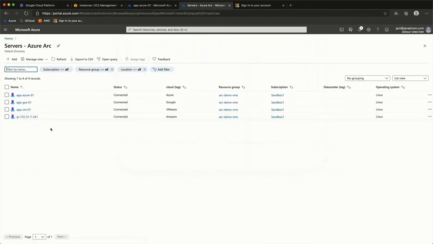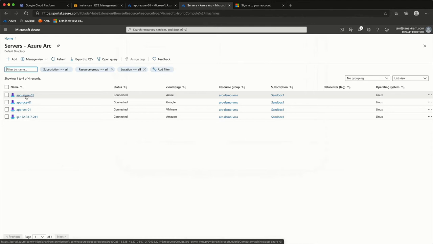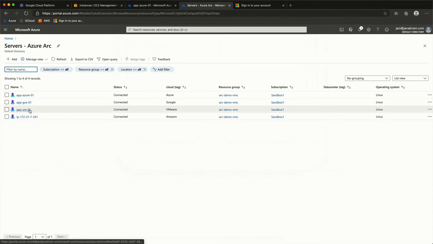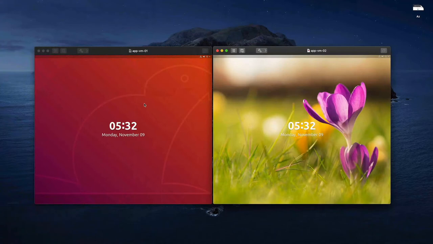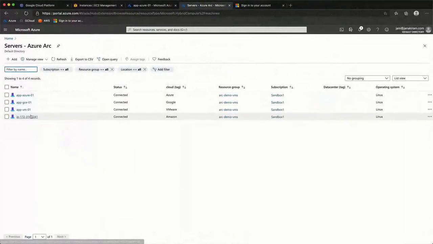So you already see that I have four VMs. So the VM that is running within the context of Azure, Google Compute Engine, and the on-prem environment. In fact, I'm also running two VMs in vSphere. So you actually notice that I have App VM01 and App VM02. They are running on-prem on top of vSphere. So even one of those VMs is registered here. And I added a custom tag called cloud, and you see where this VM is coming from. And finally, we have an Amazon EC2 instance registered with Azure Arc.